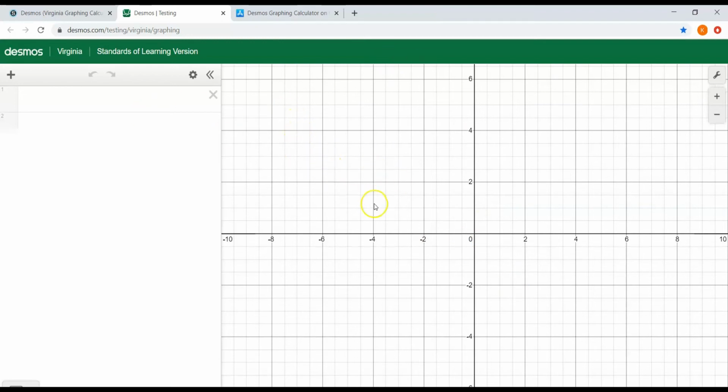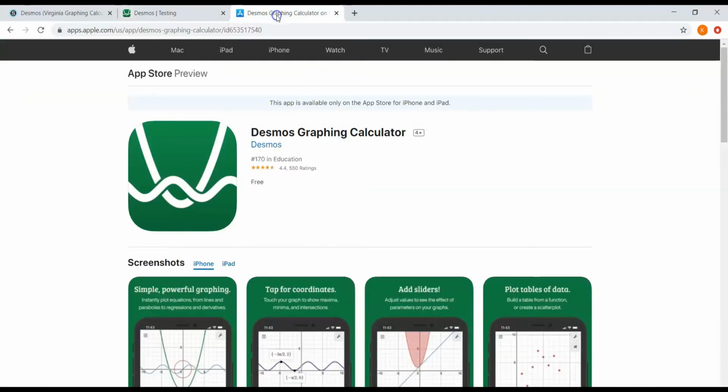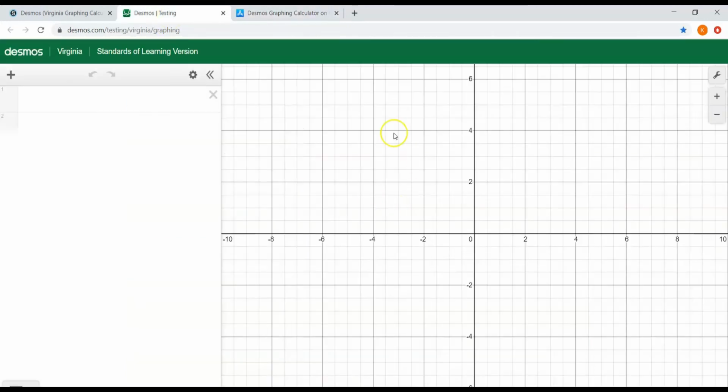Desmos also has an application for an iPhone or Android. If you go to the App Store on your phone, or the Google Play Store if you have an Android, you can search for Desmos Graphing Calculator. The icon sort of looks like this. You're welcome to download this on your phone. It might be a little easier, if you have your phone near you, to just go ahead and take that out. But it does the same thing as the online desktop application. I tend to prefer the online desktop because it's a lot bigger and I can see what I'm doing.